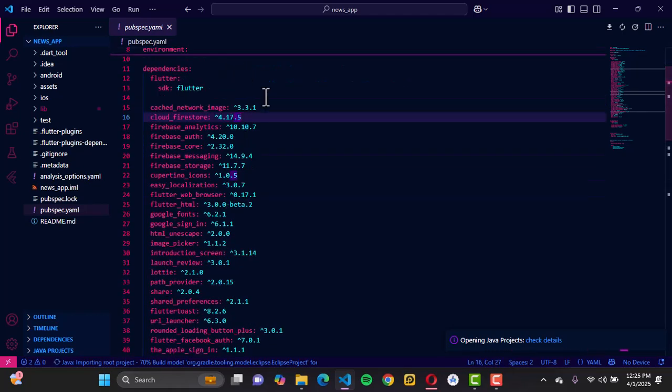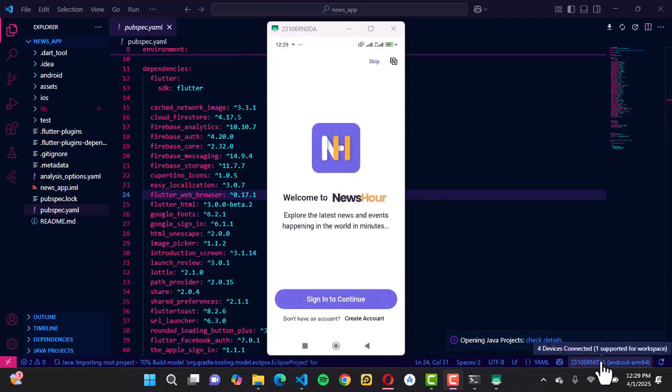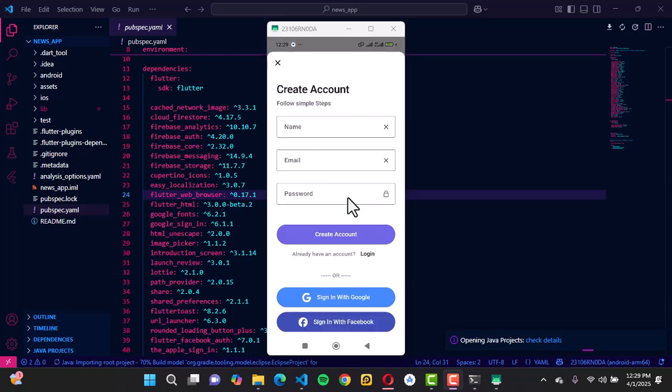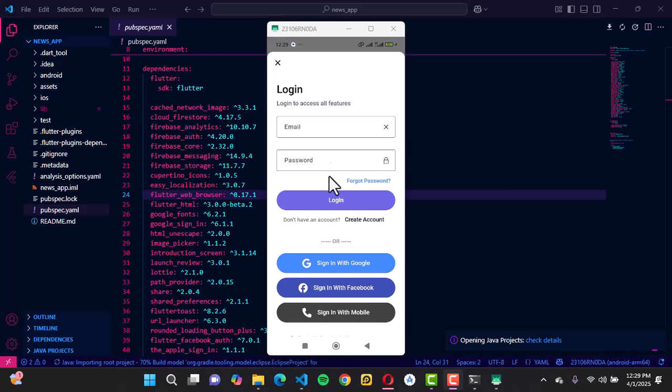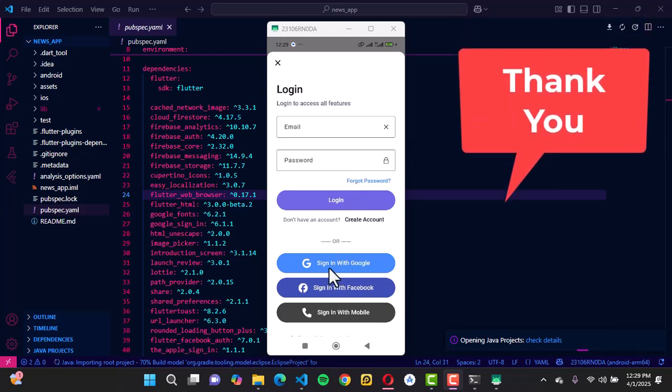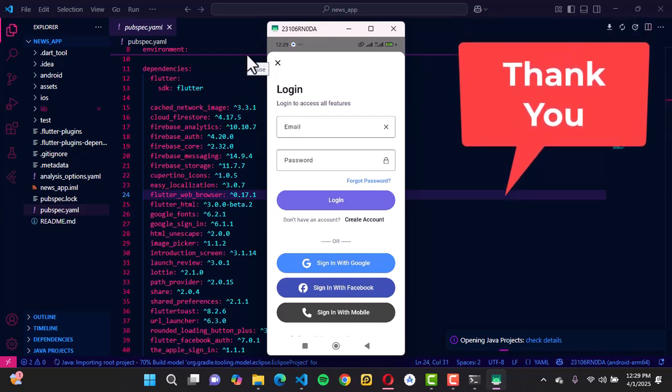So let's just go ahead and open our emulator, and that's it, the live application. I just connected my emulator, and this is our application. You can create an account or sign in. You can also sign in with Google, Facebook, and mobile. So this is how our application looks, and that is how to install the scripts from codecunning.net. Thank you very much, and see you next time.